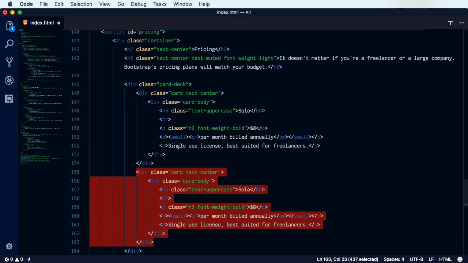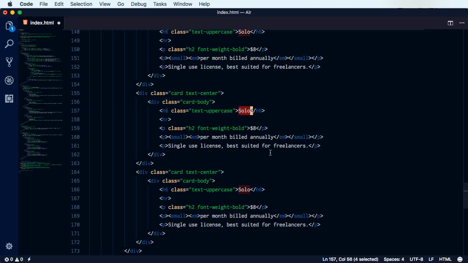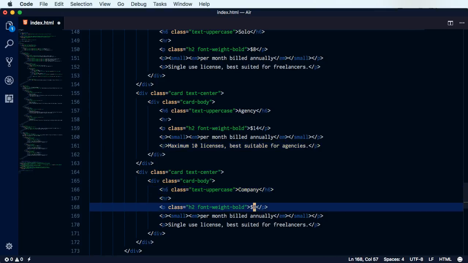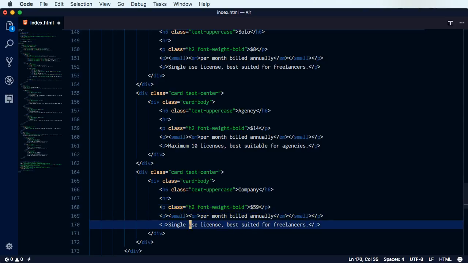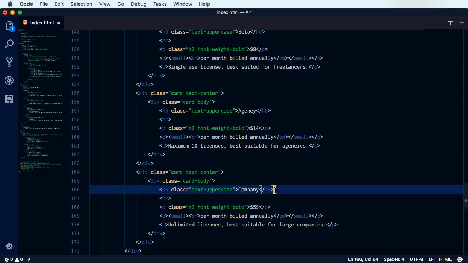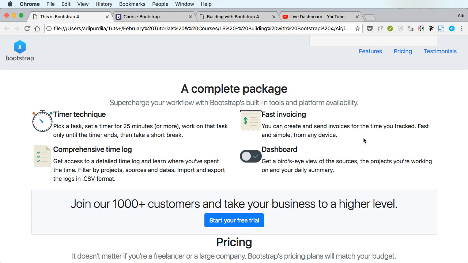All right. Now, what I'm going to do is simply copy this bit 2 times. 1, 2. And I'm going to change the title, price, and description. The next one here is agency. It costs 14, and it says single use. No, it doesn't say that. It actually says this. And the third one is called company. It's at a whopping price of $59, and it says something like this.